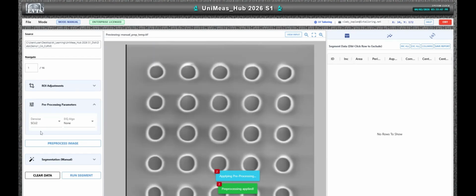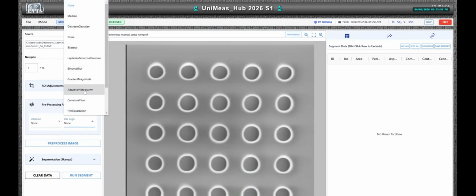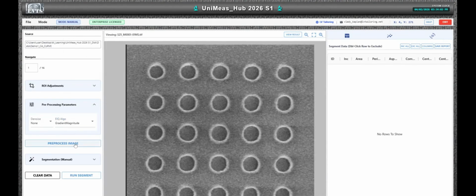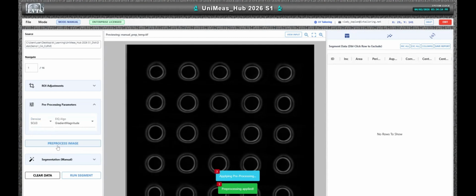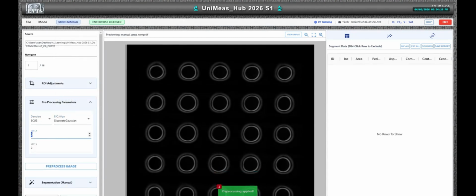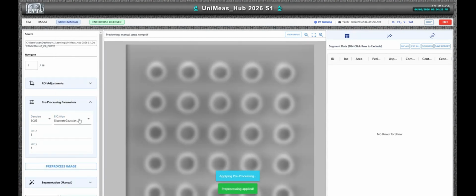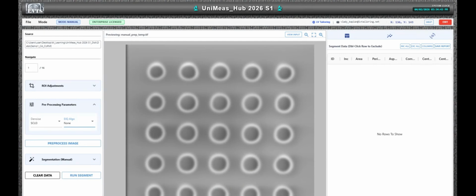They first explore the local denoise settings, a critical step to strip away native SEM background noise without destroying feature integrity. Combined with edge image quality, EIQ algorithms like discrete Gaussian and gradient magnitude, the user smooths the image and sharply defines the contact edges, creating the perfect foundation for AI analysis.